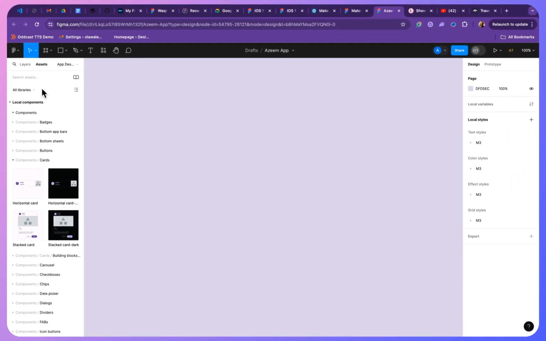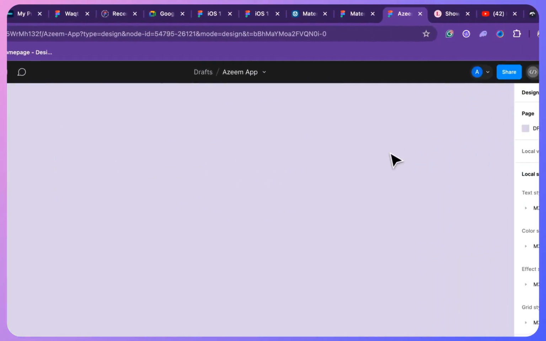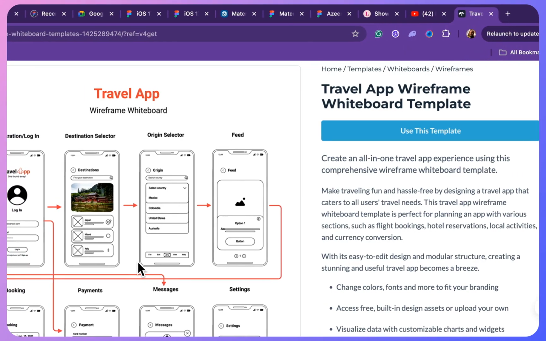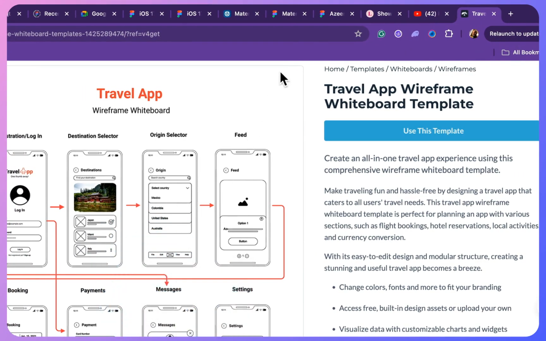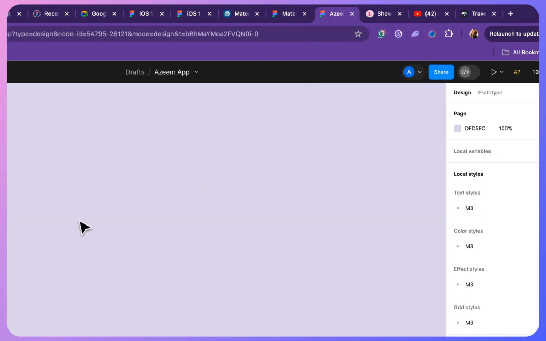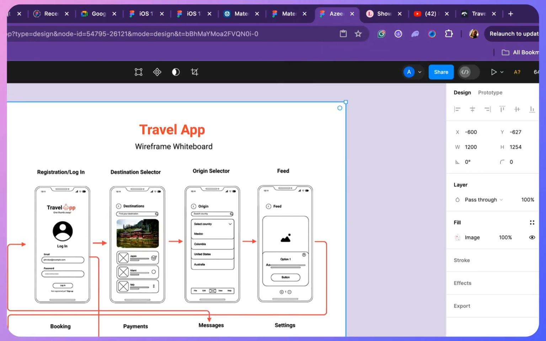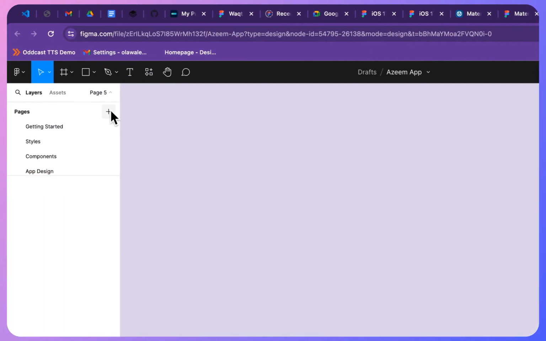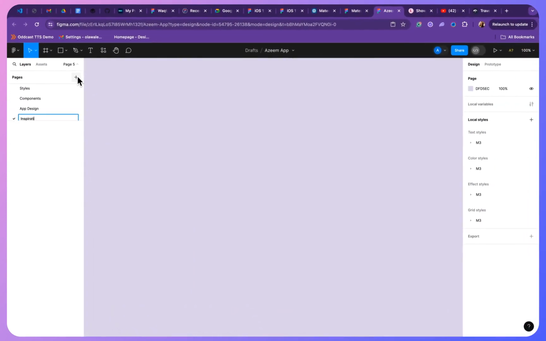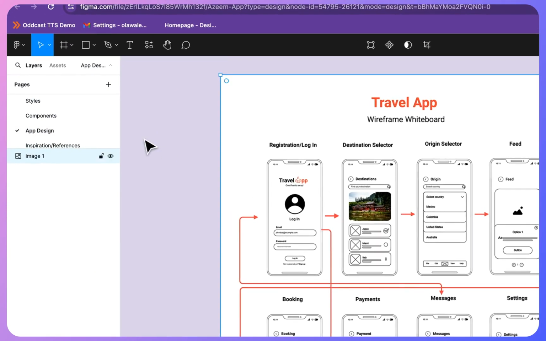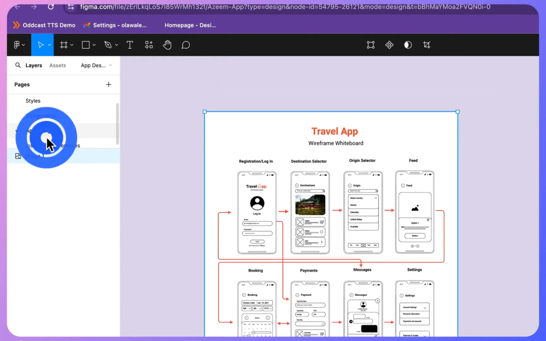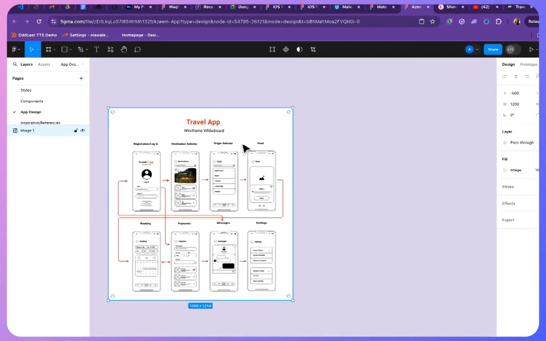Now let's start designing something, and this is going to be my reference image, and I will just paste it. Ideally, I like to organize my pages by creating a new page for inspiration or references, but that's just if I have to do something that's very large. However, let's go back to our main application page, which is app design, and this is just going to be our reference for today.